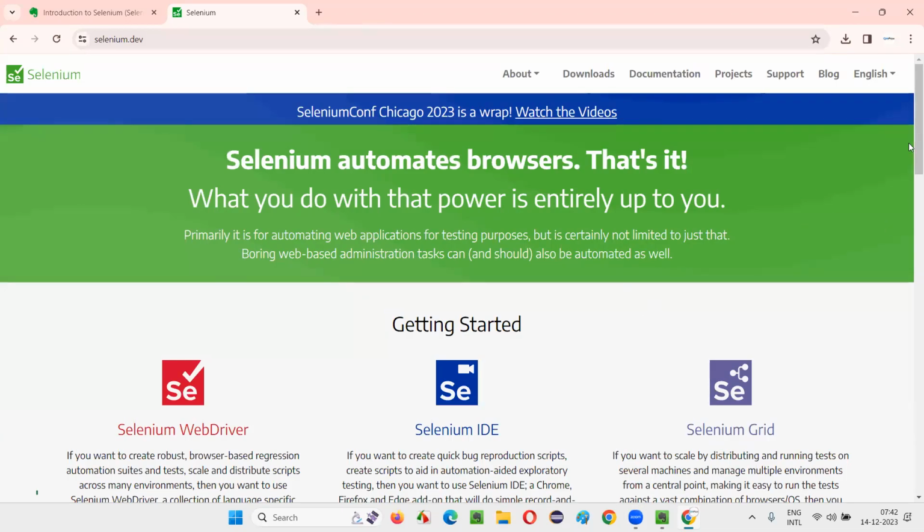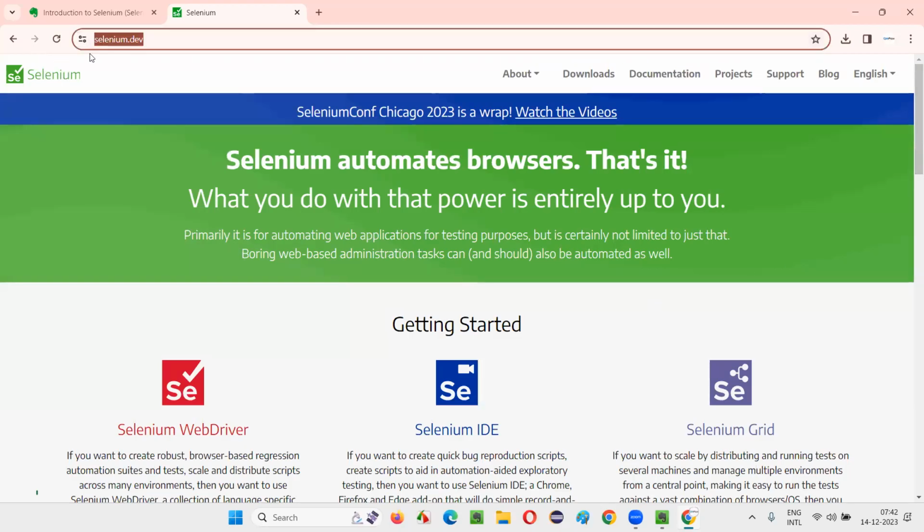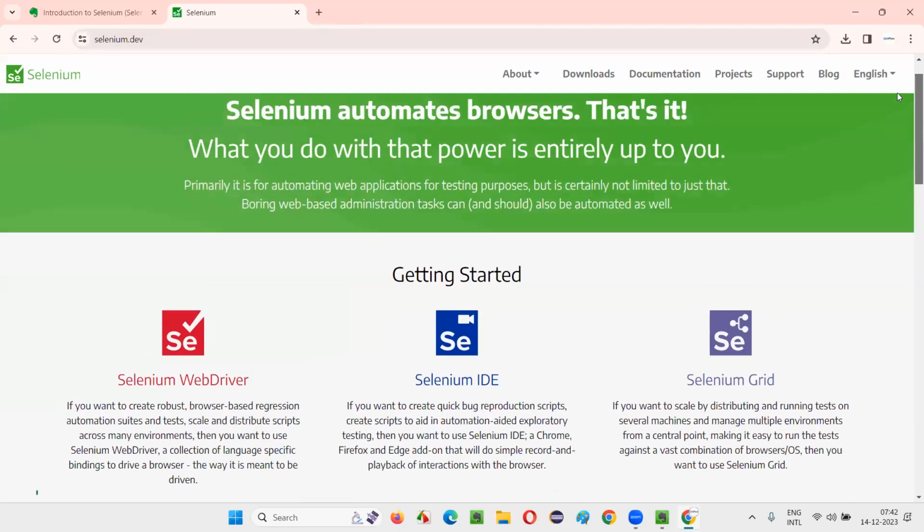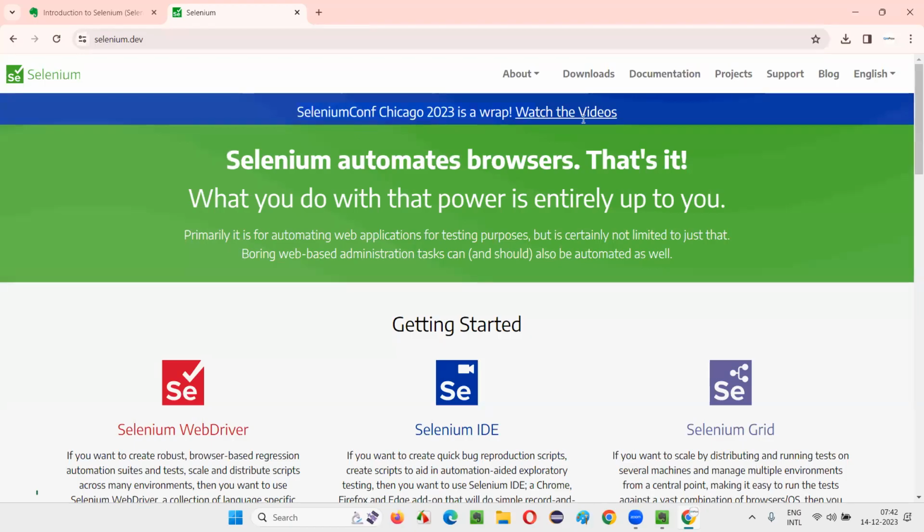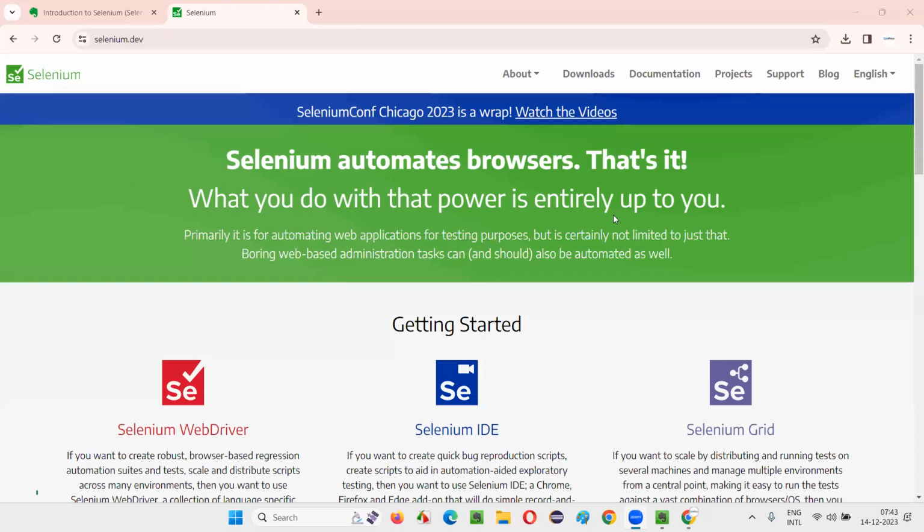Okay, fine. So this is the official website of Selenium, selenium.dev. This is the home page. You see, they're announcing that they are going to conduct a Selenium conference in Chicago. By looking at all these things, you can trust it. Don't believe other people.